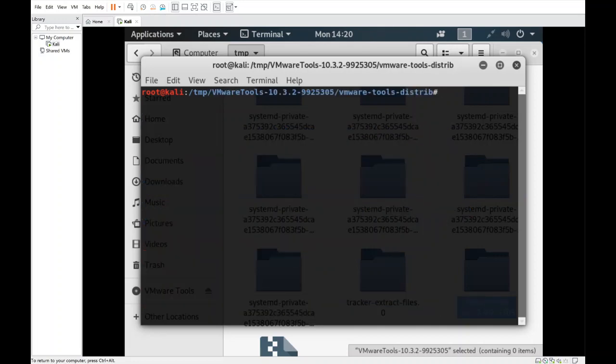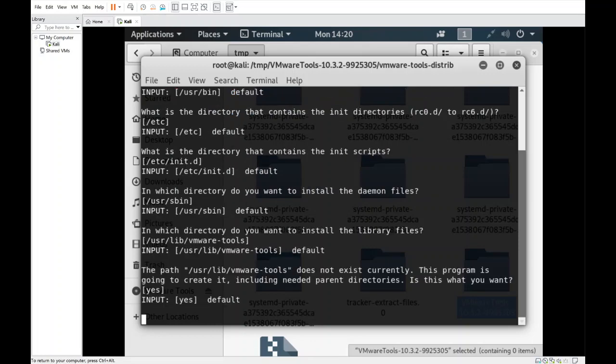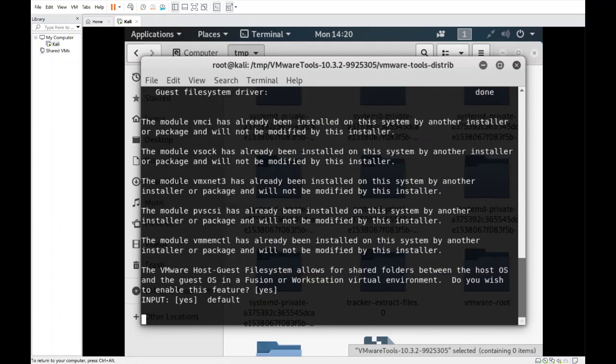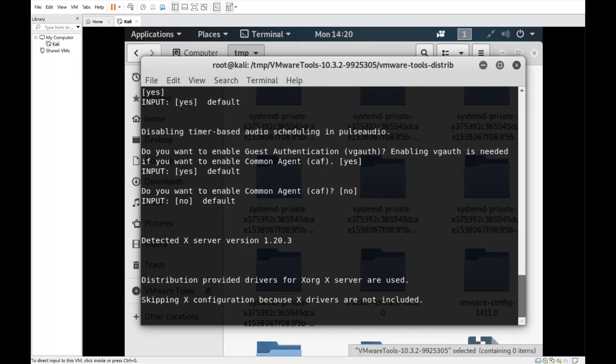So you saw that command. Now we're going to run vmware-install.pl -d. After the installation is done here, we're going to go ahead and reboot the computer. We'll see this work momentarily.